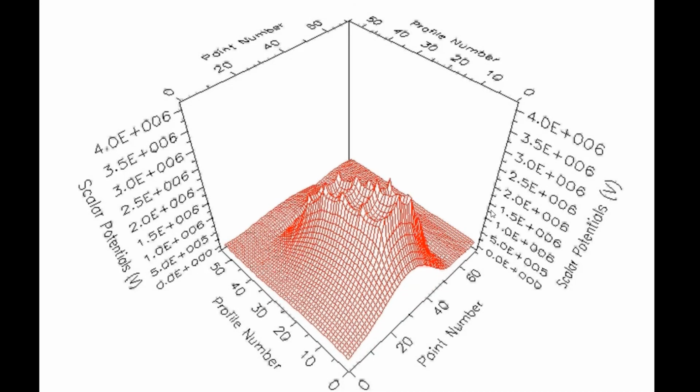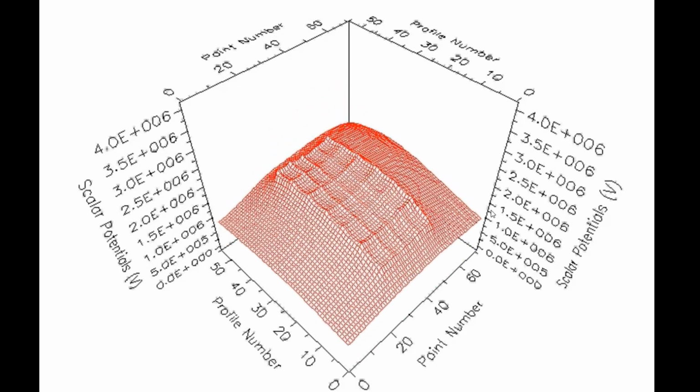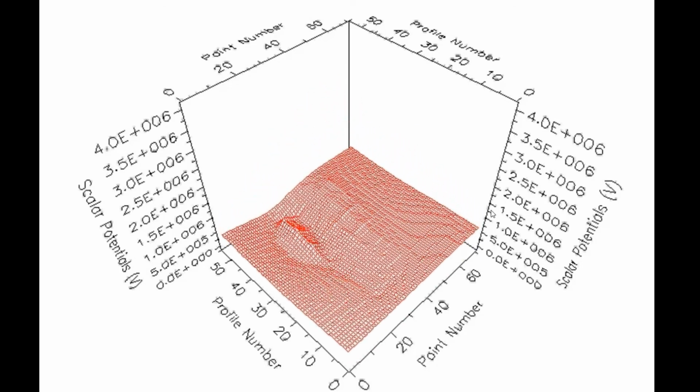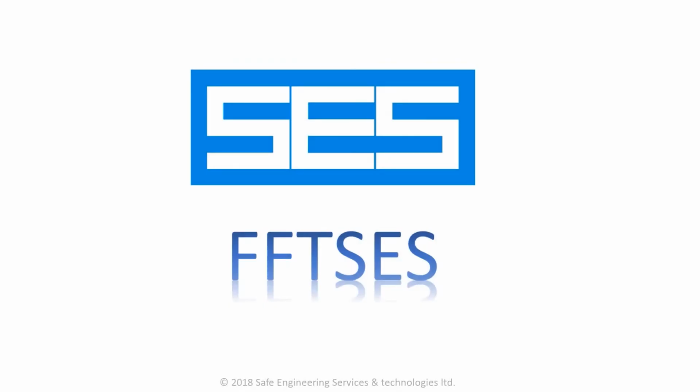While it is not covered in this video tutorial, it is noted that it is also possible to create 3D animations, as shown here. This completes our second introductory video for FFTSES, which focuses on inverse analyses. If you haven't already, please be sure to check out our separate initial introductory video for FFTSES, which presents the forward analysis. For further information about the FFTSES application, please check out our how-to manuals or our online help.